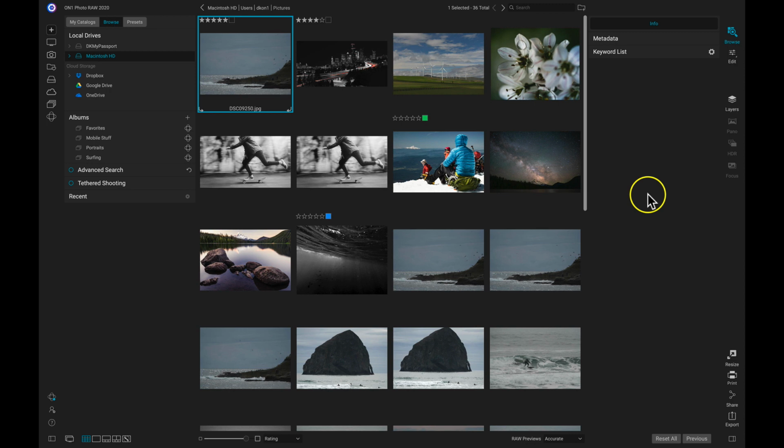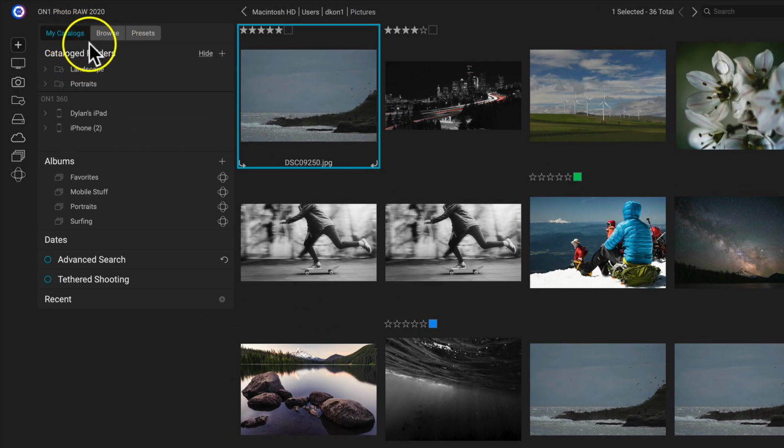Now albums aren't the only thing that you can publish to ON1 360. I can publish my catalog folders if I'd like. So if I want to publish a catalog folder, I'll just head over to my catalogs tab. And now I have my catalog folders.